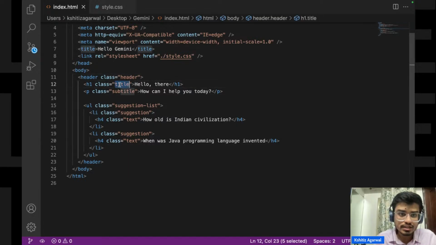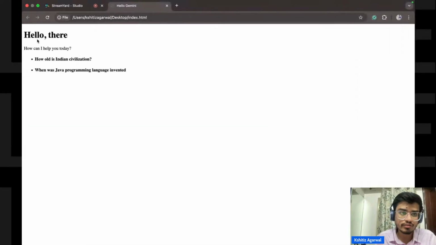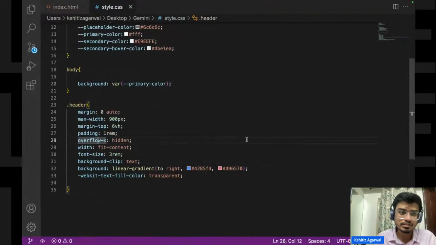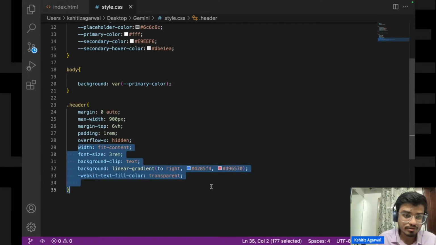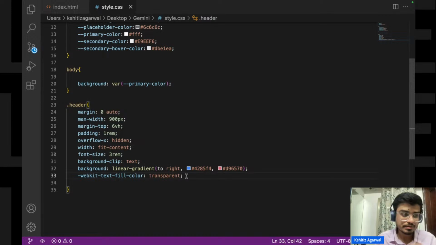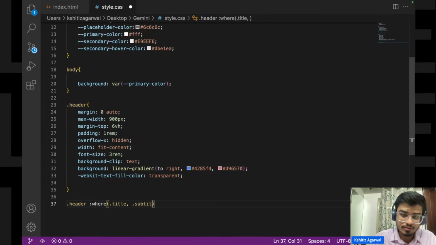So now let's quickly style the title and subtitle, so that those effects would be visible on these fields. Okay, let me do one thing. I would be giving only these three properties to my header, and the rest of the properties I'll remove. So for dot header, I'll use the where selector to target dot title and dot subtitle.